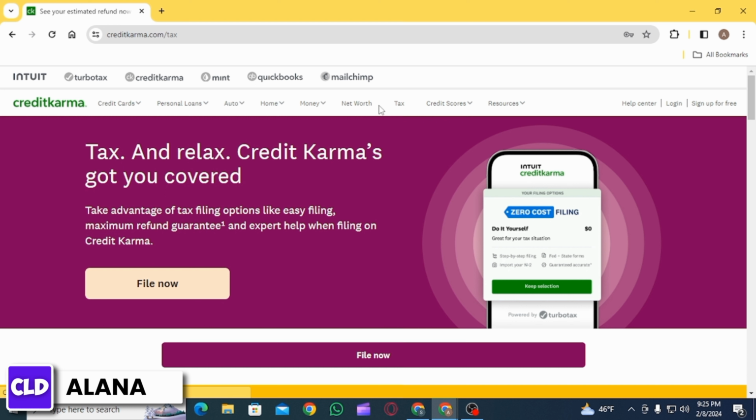This may involve updating information, adding or removing forms, or adjusting numbers. Once you have made all the necessary amendments, carefully review your changes to ensure accuracy and completeness. After reviewing your changes, you simply want to follow the instructions to submit your amended return through Credit Karma Tax. You may need to electronically sign the amended return.